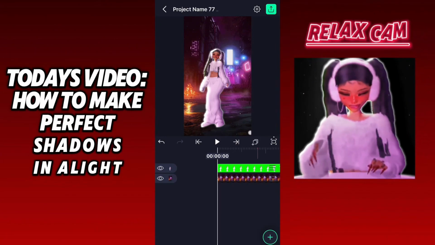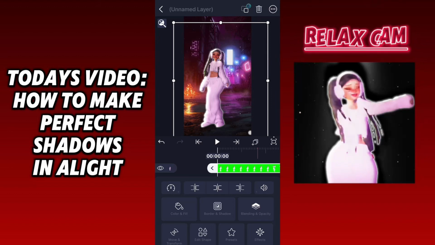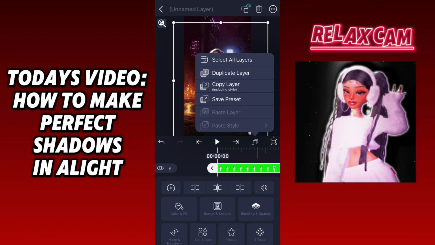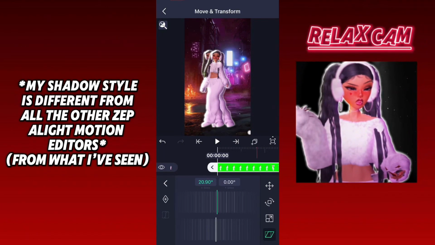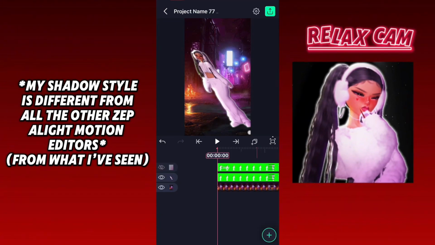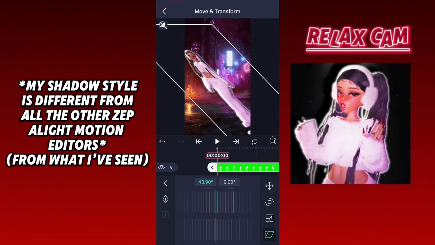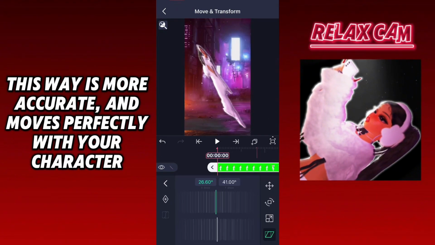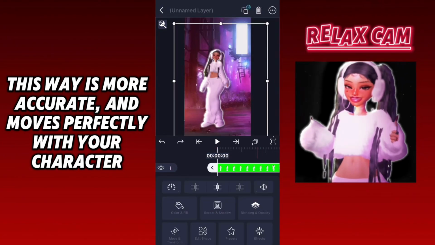This video is going to be showing you how I make my shadows in Alight Motion for my edits. Right now I'm going to show you guys basically how a lot of people make their shadows. They duplicate the layer and then they go into the transform menu and then skew the layer around until it fits underneath their character. Now I'm going to let you guys know that's not very efficient and sometimes it looks like crap. So this is not how we're going to do it. We're going to use a different effect that specifically helps you flip the layer. So let's get on to the process.